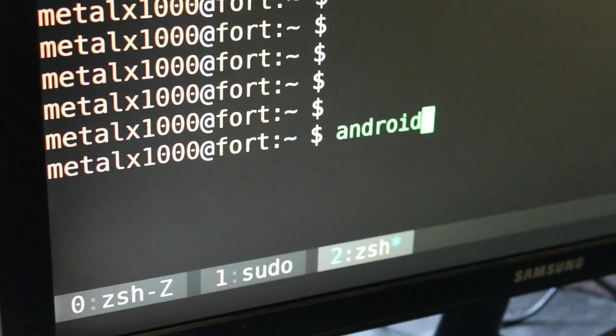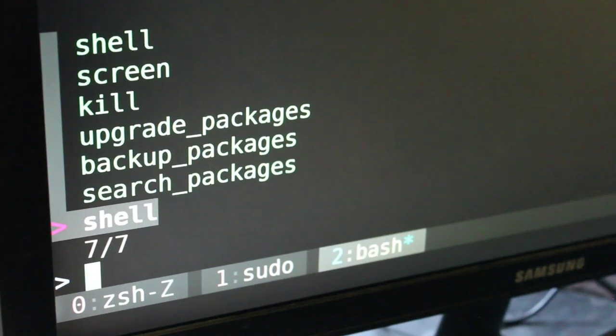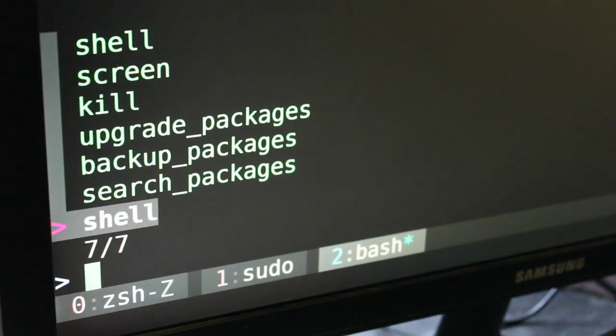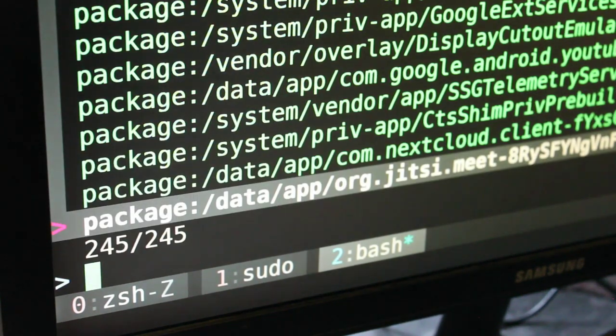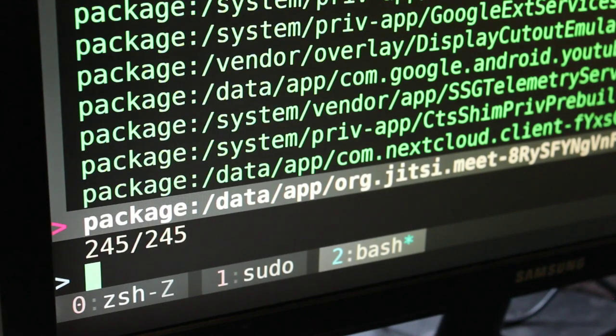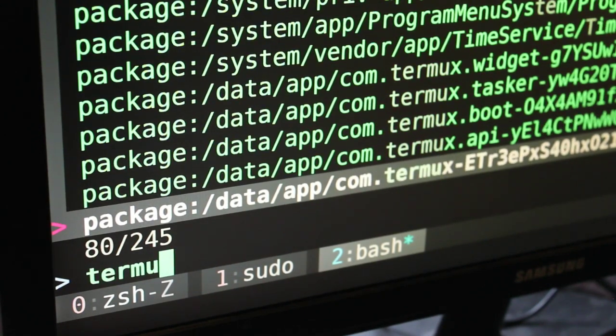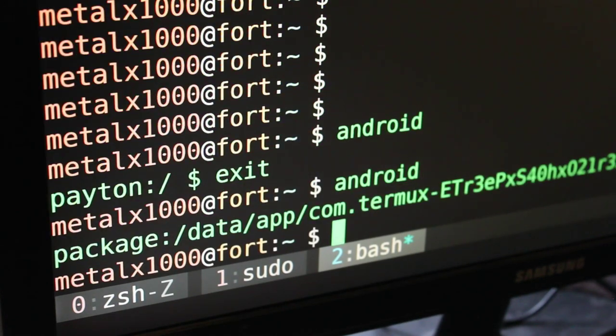How about this? I type Android, my phone is hooked up through USB right now. When I do that, my first option is shell. I can hit shell, and it brings me into an ADB shell. If I run the Android command again, I can search packages, and it automatically uses ADB to list all packages, and I can type in something like Termux, and it'll bring up my Termux information and cat that back out to me.